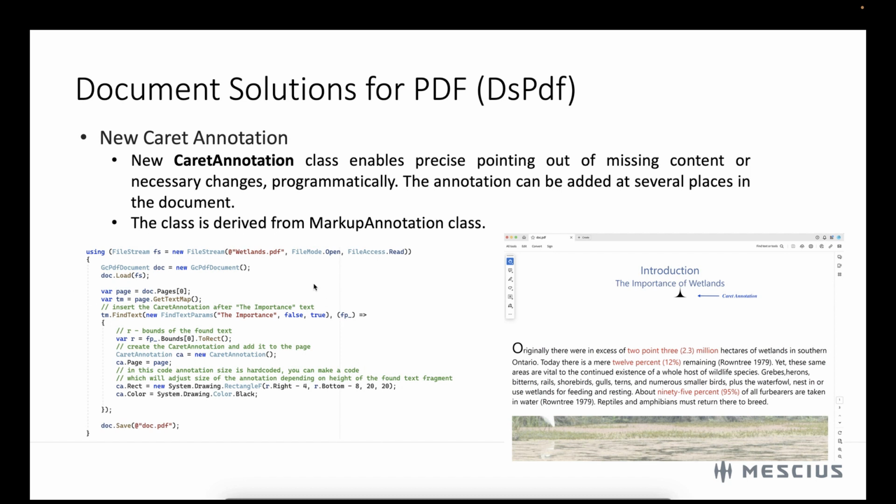In this code, we have loaded a PDF document in GcPdfDocument class, and we find certain text after which we want to add the Caret Annotation. We set the properties of the annotation. We set the location at which you want to add the annotation. We set the color with which you want to display the annotation. Save the PDF document and run the code, and this is how the annotation is added at a specific place in the document.